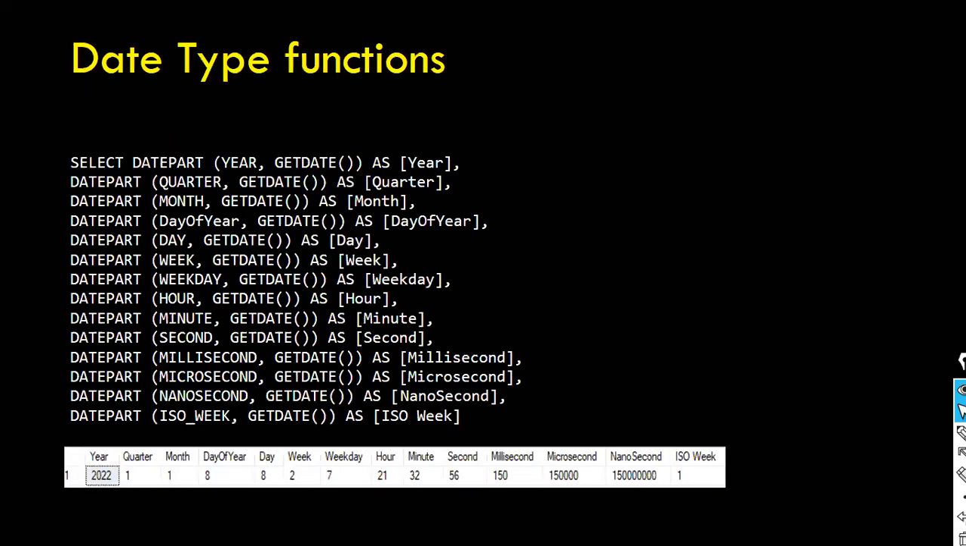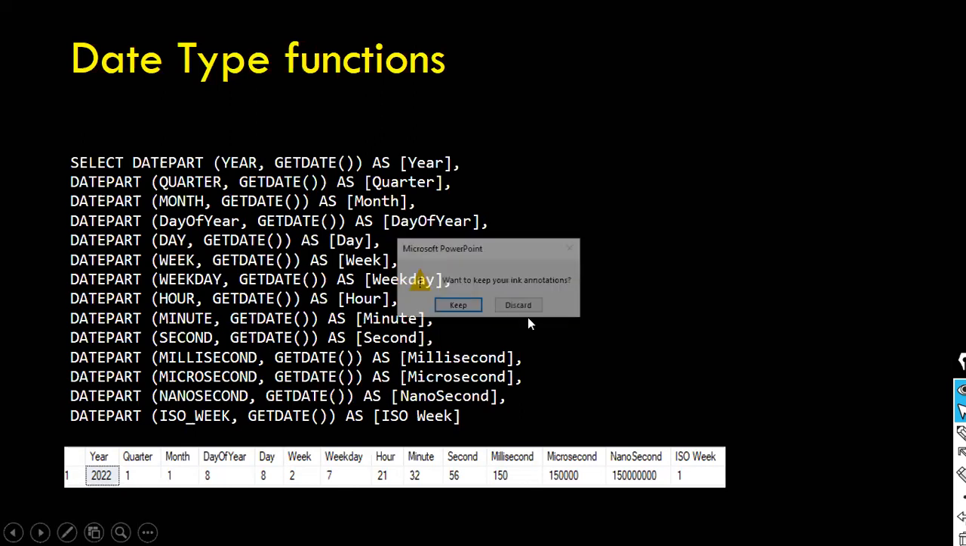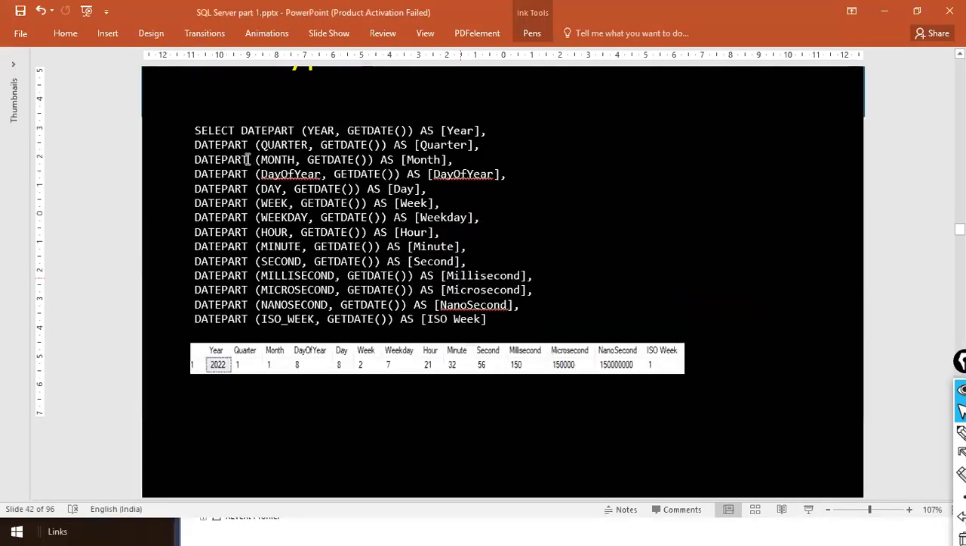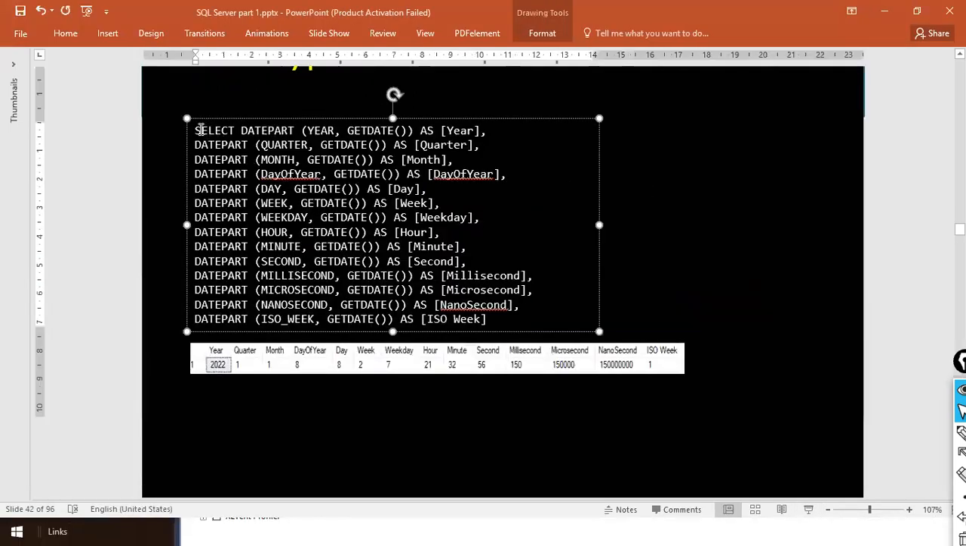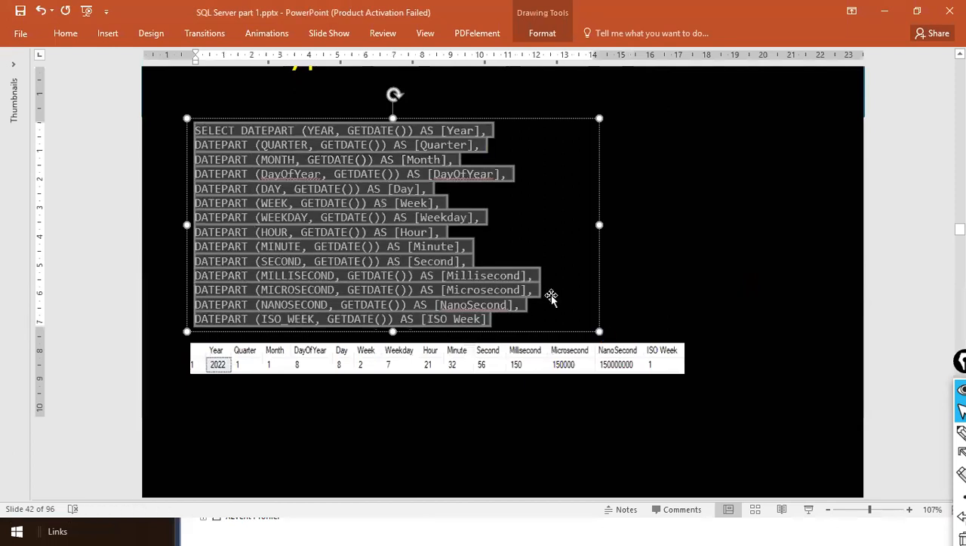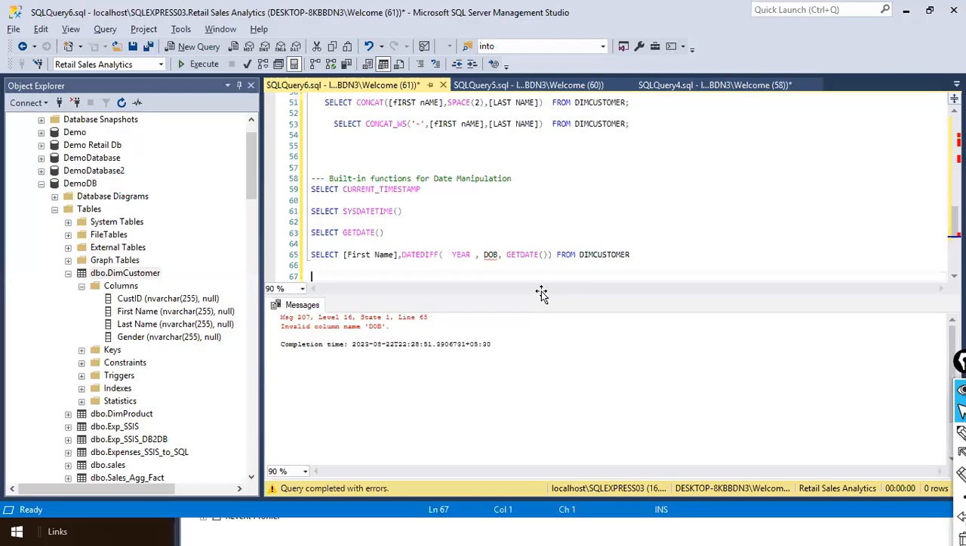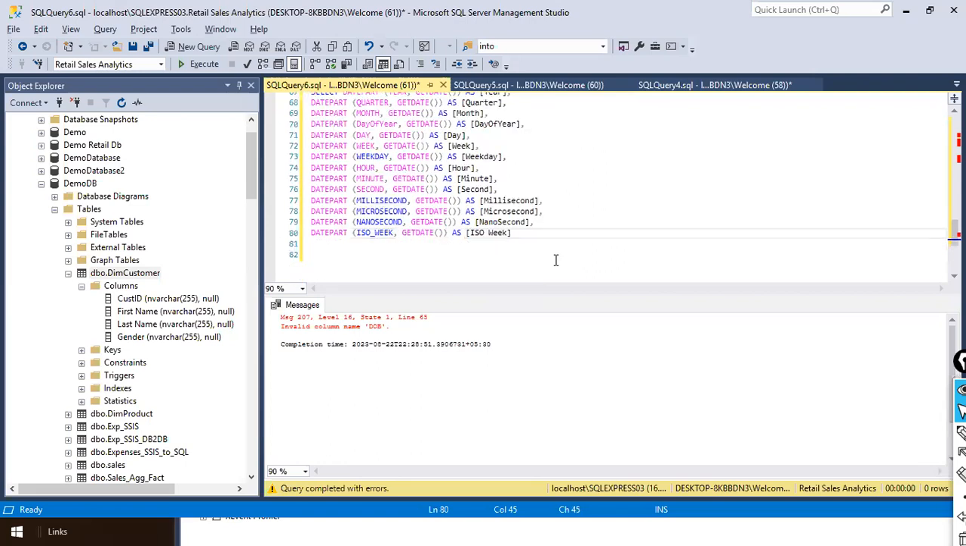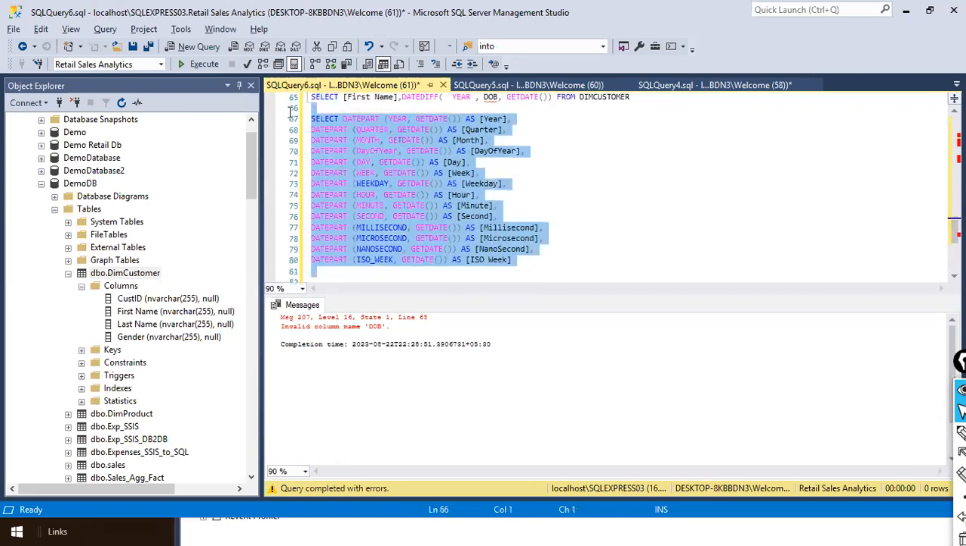Instead of using these functions, DATEPART is really very helpful. This is your DATEPART. What I will do is I'll just press escape, copy the script, and simply put everything here. It gives you everything: nanosecond, millisecond, microsecond, up to nanosecond, everything you can extract using the DATEPART function.